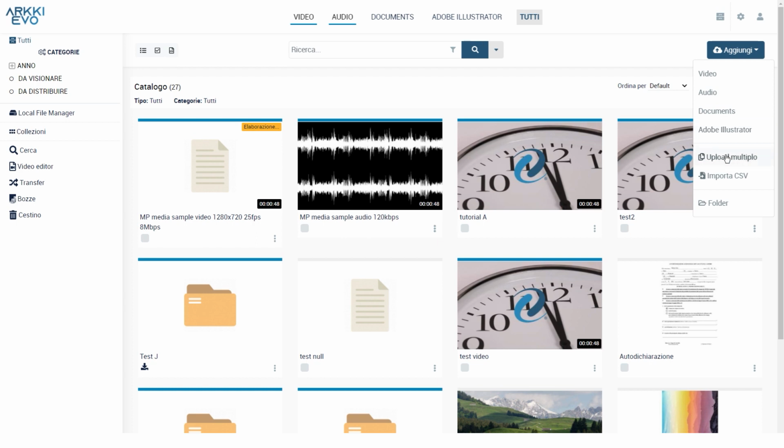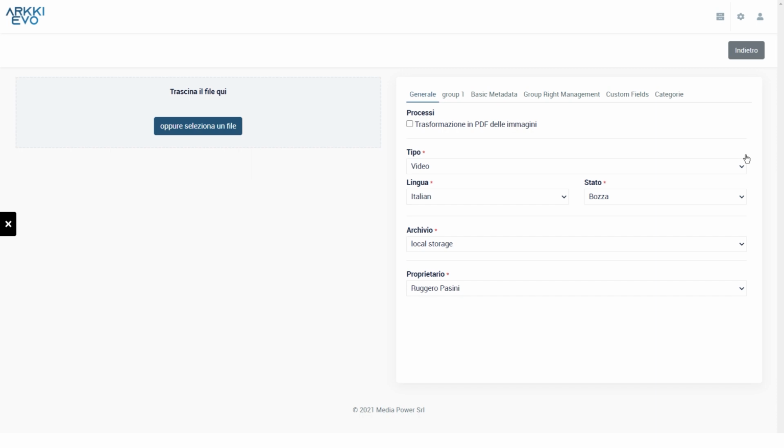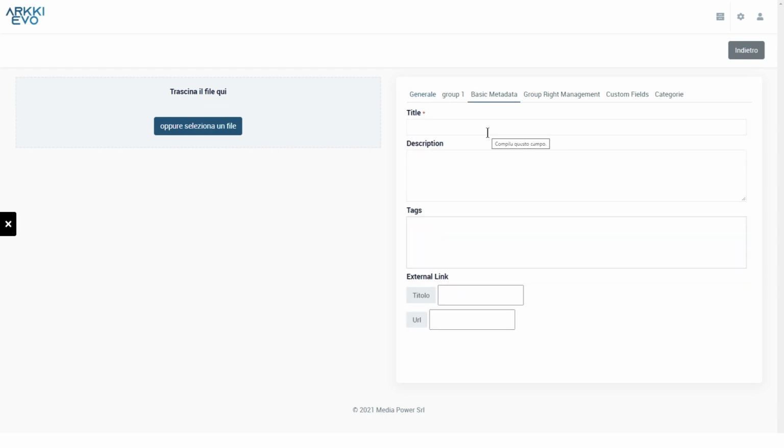If you want to proceed with the upload of more than one file at the same time, choose Add and then Multiple Uploads. When using multiple uploads, you must check the type of asset you want to add. In fact, in this case, the files to be uploaded must be of the same type, such as video, for example. Remember that you can find the type field in the General tab. For the other fields of the tab, the procedure is the same as the single upload.